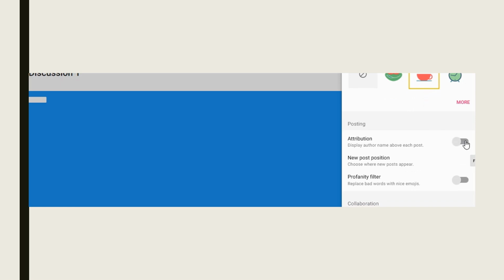Attribution, we definitely want that there, because whenever you or your students make a post, the name is right by the post. And new post position, whenever a new post comes in, the individual can choose where they want to put that post. I want it to stay the way that it is, but if you are okay with it not being that way, then by all means you could allow your contributors to actually put their posts in different places. But because I'm making columns and I want it to stay orderly, I'm going to select that they're not able to move the columns around.